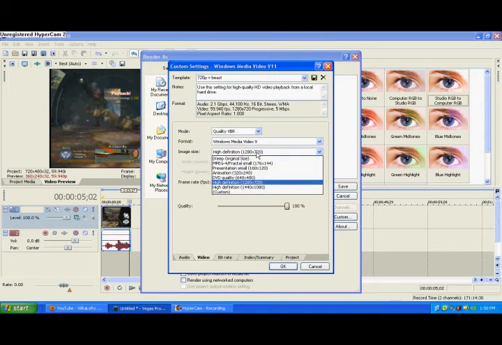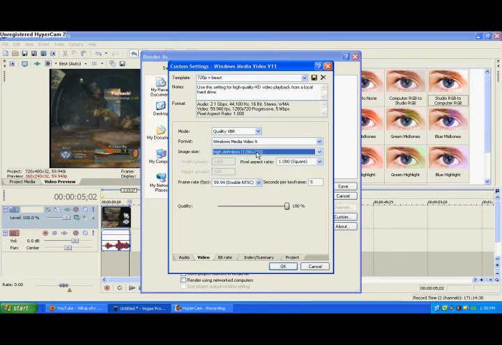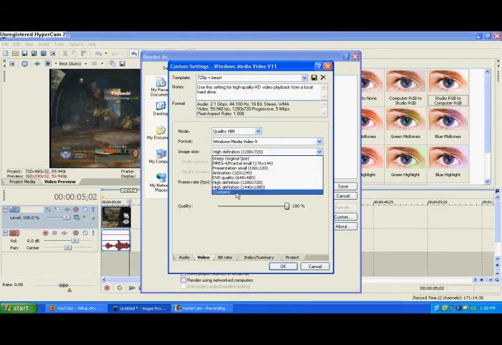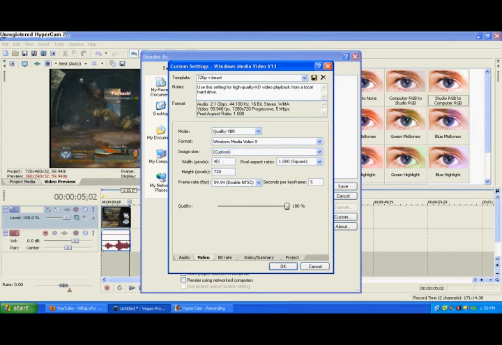And you're just going to make it. What do I have? Custom. Oh, wait. 720 by 480. Format Windows Media Video 9.